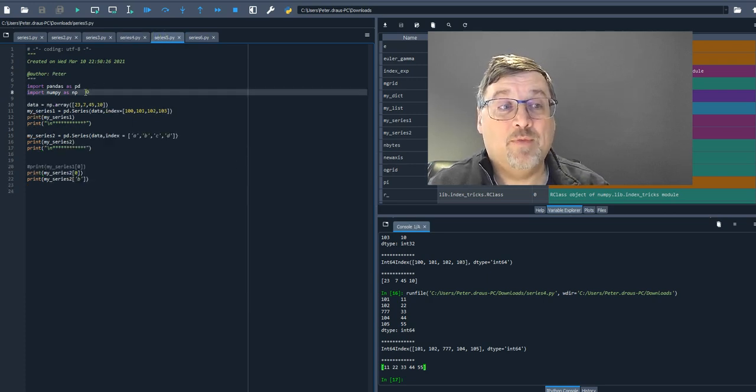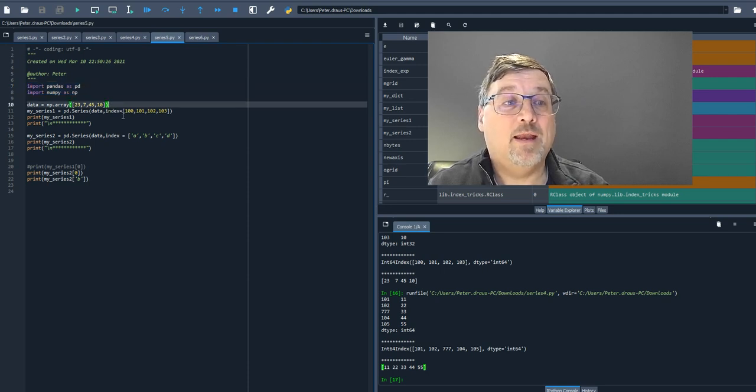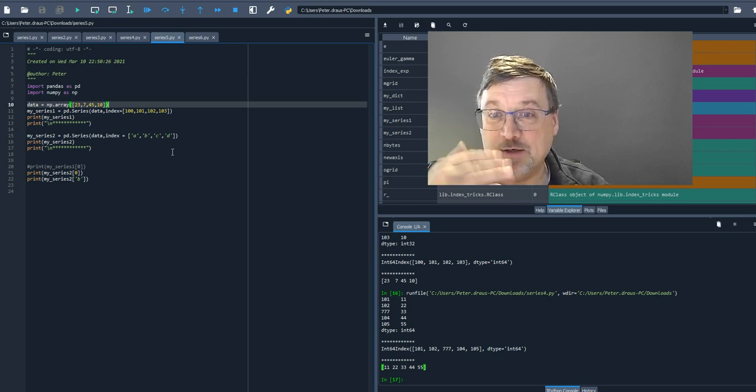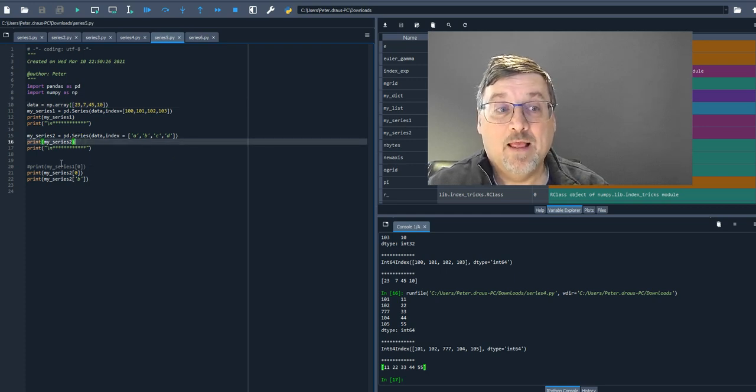All right, so we're going to do the same thing. I'm going to bring in pandas and numpy. I'm going to make a numpy array called data. I'm going to make my series 1 from that data, and I'm going to set the index values, and I'm going to print that. I'm then going to make a second series. I'm going to use the same data, but instead of a numeric index, I'm going to use a string index. In our case, it's just A, B, C, D, E. If you were doing this, it could be readings from different months of the year, so they might be January, February, March, and April, etc. And then I'm going to print that series, and then we're going to look at printing individual values.